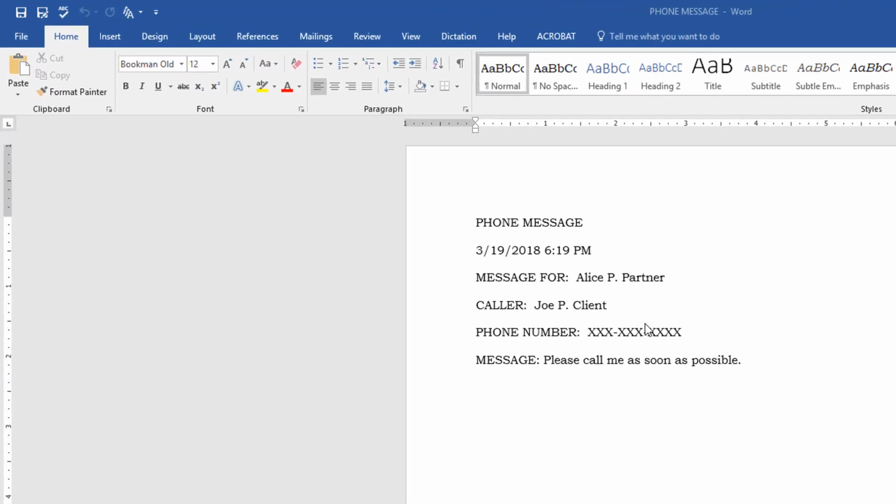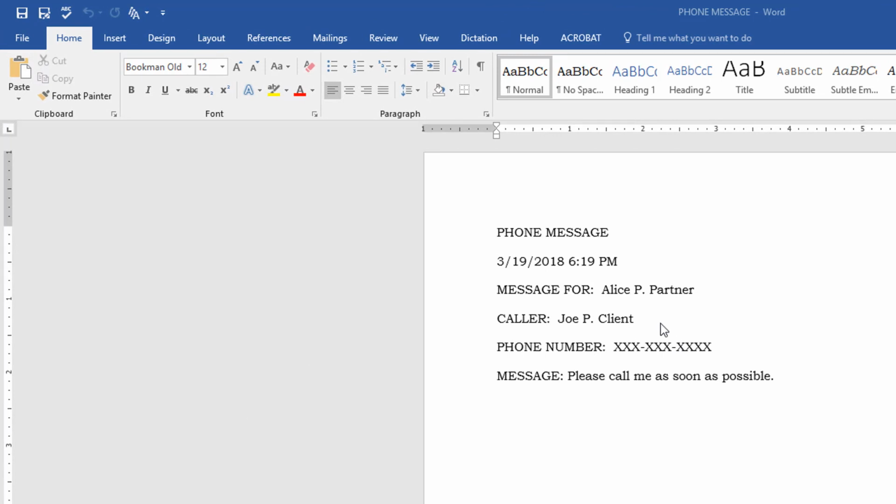I have now created fill-ins for each of the remaining blanks. You can tell that they're fields because if I click into them, the entire field will highlight. And so I've created prompts and default answers for each of the items.